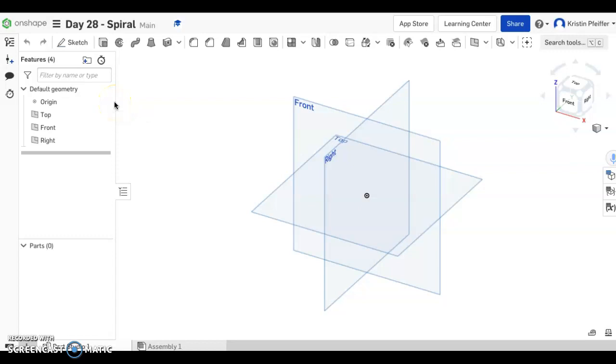Okay, so this is a video of how to do our spiral or spring, whichever one you want to call it. If you are looking for a challenge, I would like you to possibly try and do this on your own without watching this video. So look at the picture that's linked on Google Classroom and start there first and see if you can figure it out on what you should do.